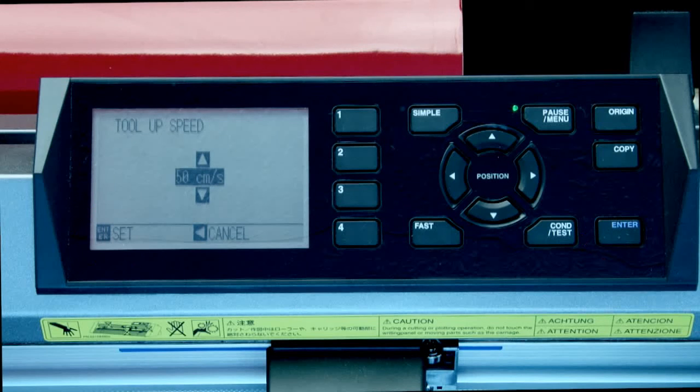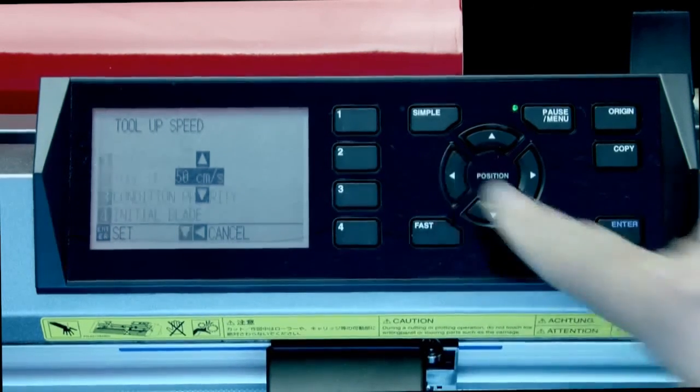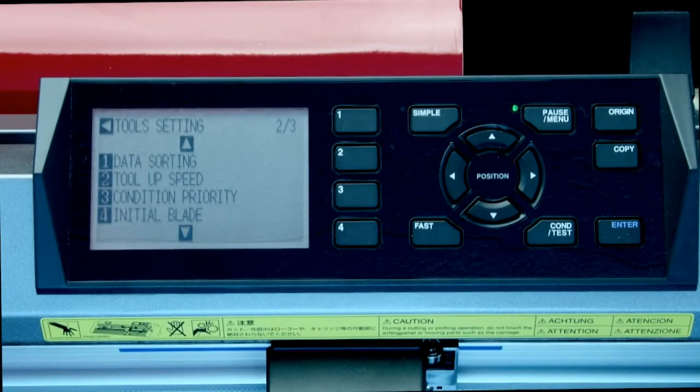This action will accept the value that we just set, and it will then revert us back to the tool menu options. In this case though, we really don't want to change the tool up speed. So to cancel this value or the setting, we can just press the left arrow key, and this will bring us back to the Tools menu.